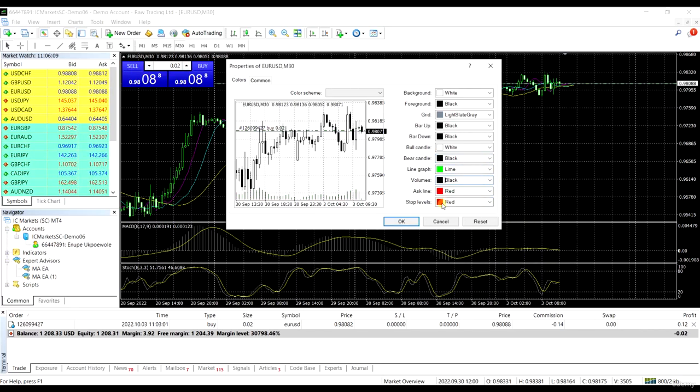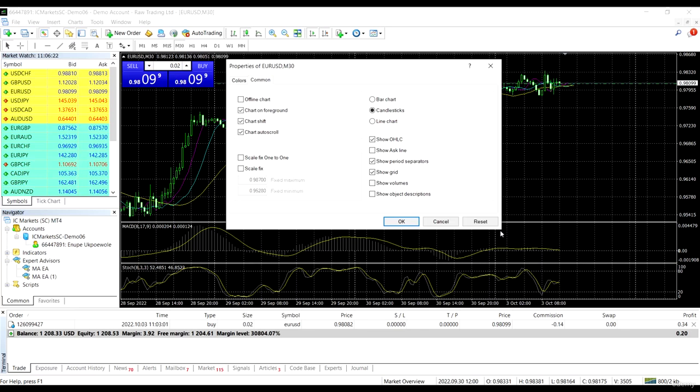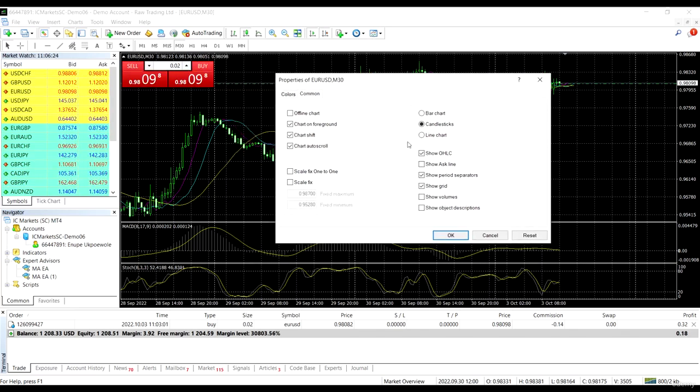Now volumes are these things you see under. They signify the volume in the market. Ask line, stop loss levels. Yeah, let's just leave everything like that. And when you come to common, you can see that it gives us even more options.